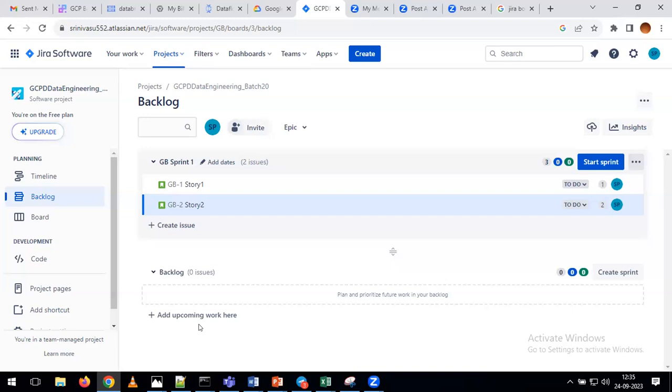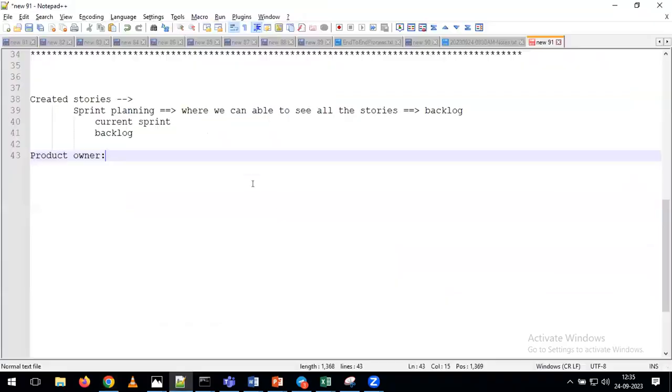After that, what can we do here as a Scrum Master? Once the product owner specifies which stories are important, the Scrum Master will move the stories from the backlog to your current sprint. Just like we moved the stories from backlog to sprint just now, in the same way, as part of sprint planning, we go through each and every story in the backlog and move the required stories to your sprint 1. That is one activity.